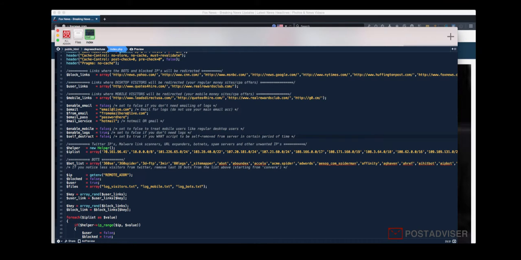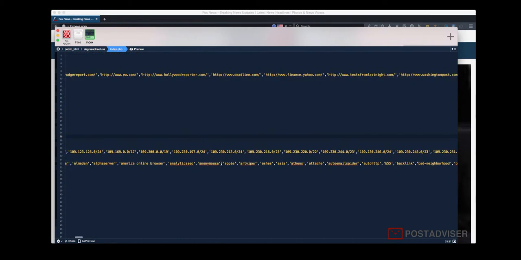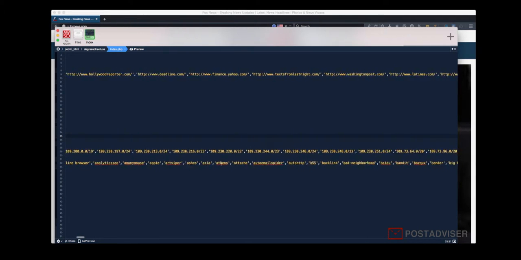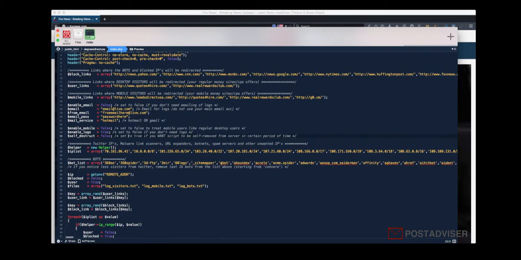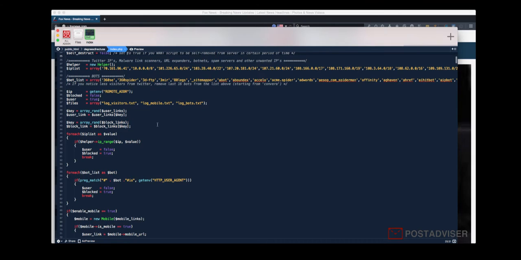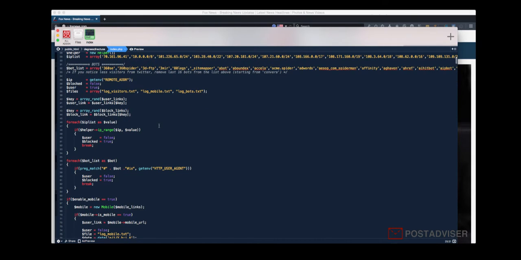Anyway, down here we've got again our URL expanders, botnets, link scanners, spam servers, and other unwanted IPs. I've actually placed my office IP in here so that we can actually do the simulation. We've also got, and you can add to this as well, by the way, our bots right here. You can obviously add to these if you want. It's a very, very extensive list, but let's get down into some other areas of this actual script here.